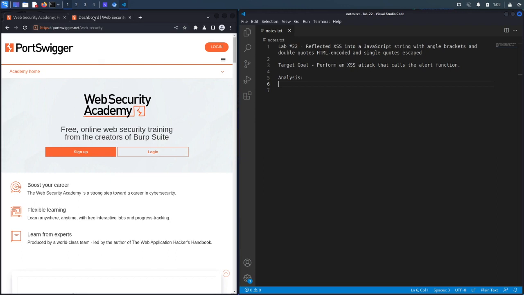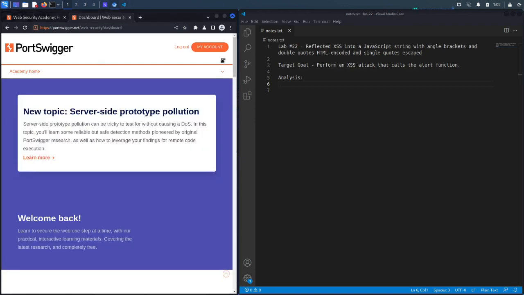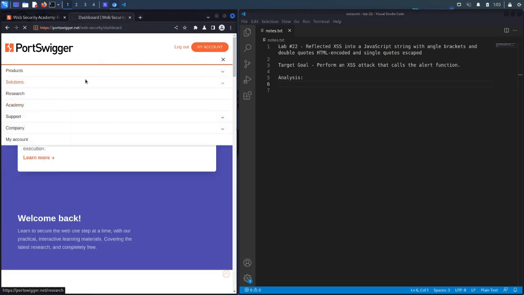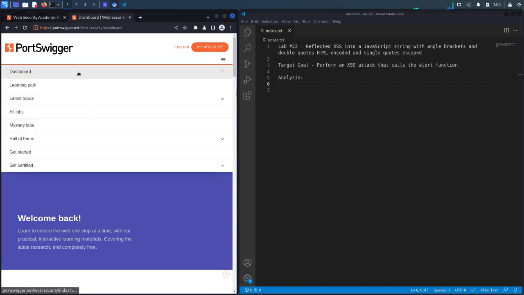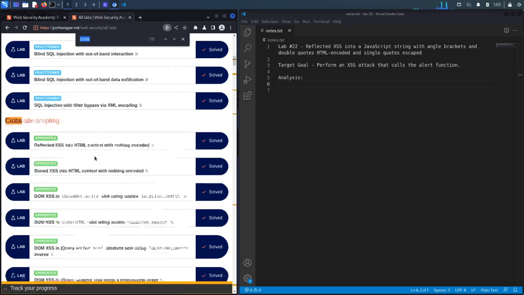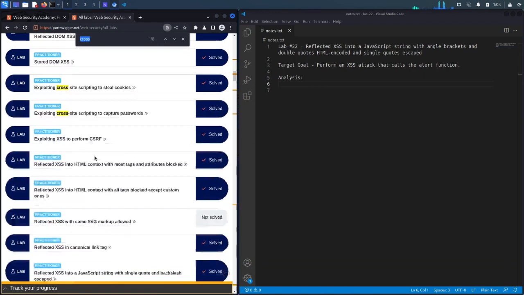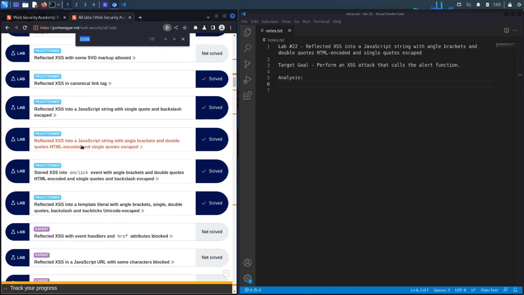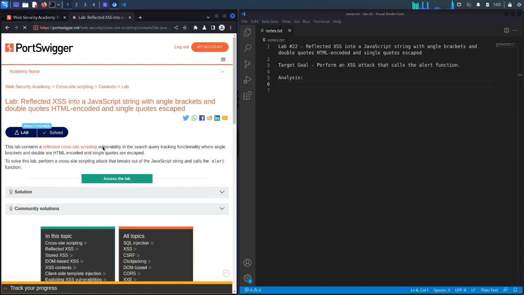I already have an account and I am logged in, so to access the exercise, I'm going to click on Academy, select all labs, do a search on cross-site scripting labs, and go down to lab number 22, titled Reflected XSS into a JavaScript String with angle brackets and double quotes HTML encoded and single quotes escaped. All right, let's get started.